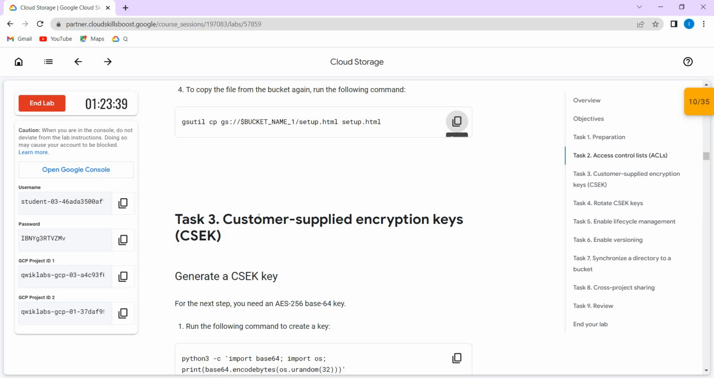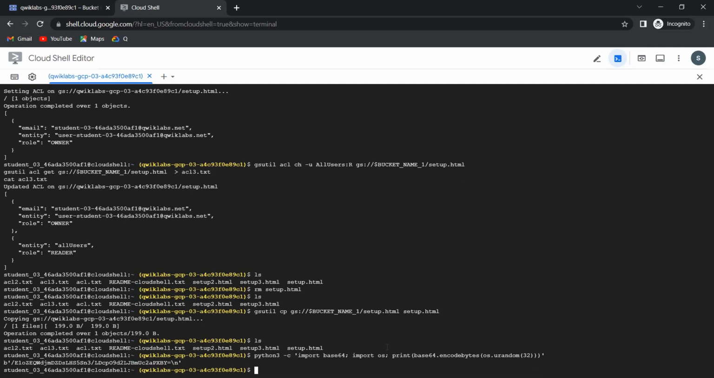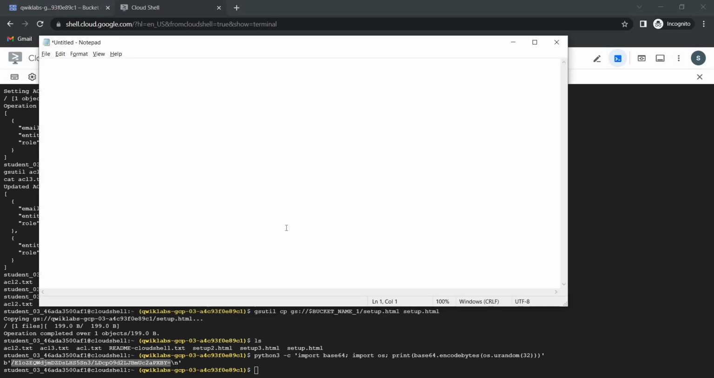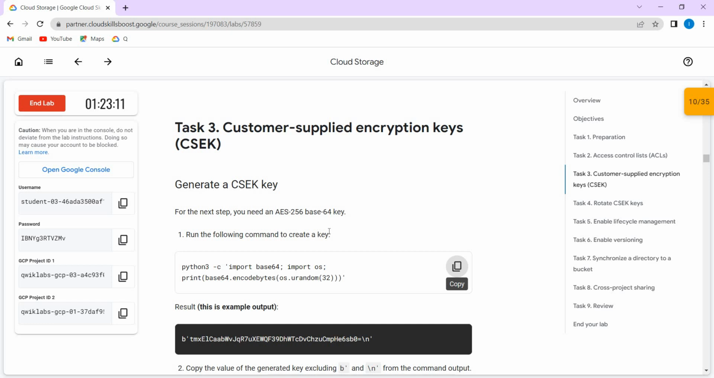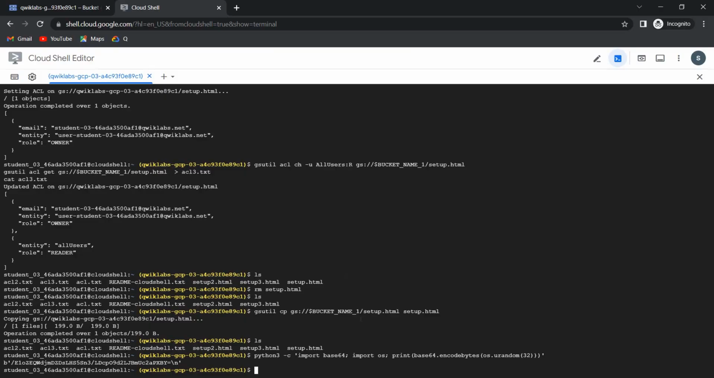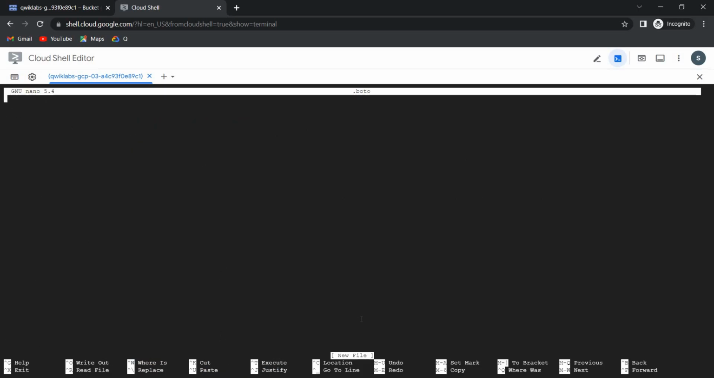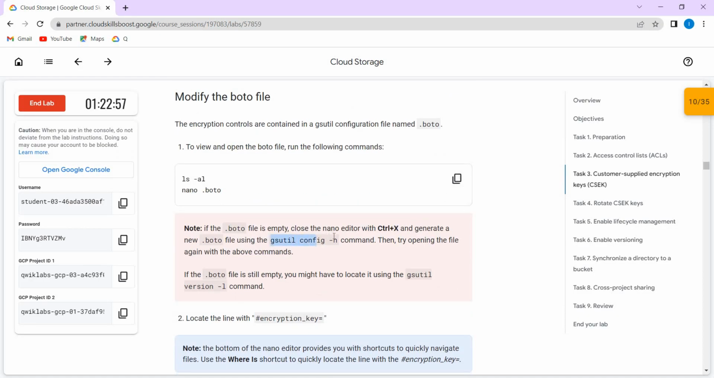Next, we are going to create a customer-supplied encryption key. So we are going to create a key, execute this. What you can do is copy the key and then open a notepad and paste it there. Now just follow the remaining steps. Just execute this command. Press Ctrl X and then execute this.